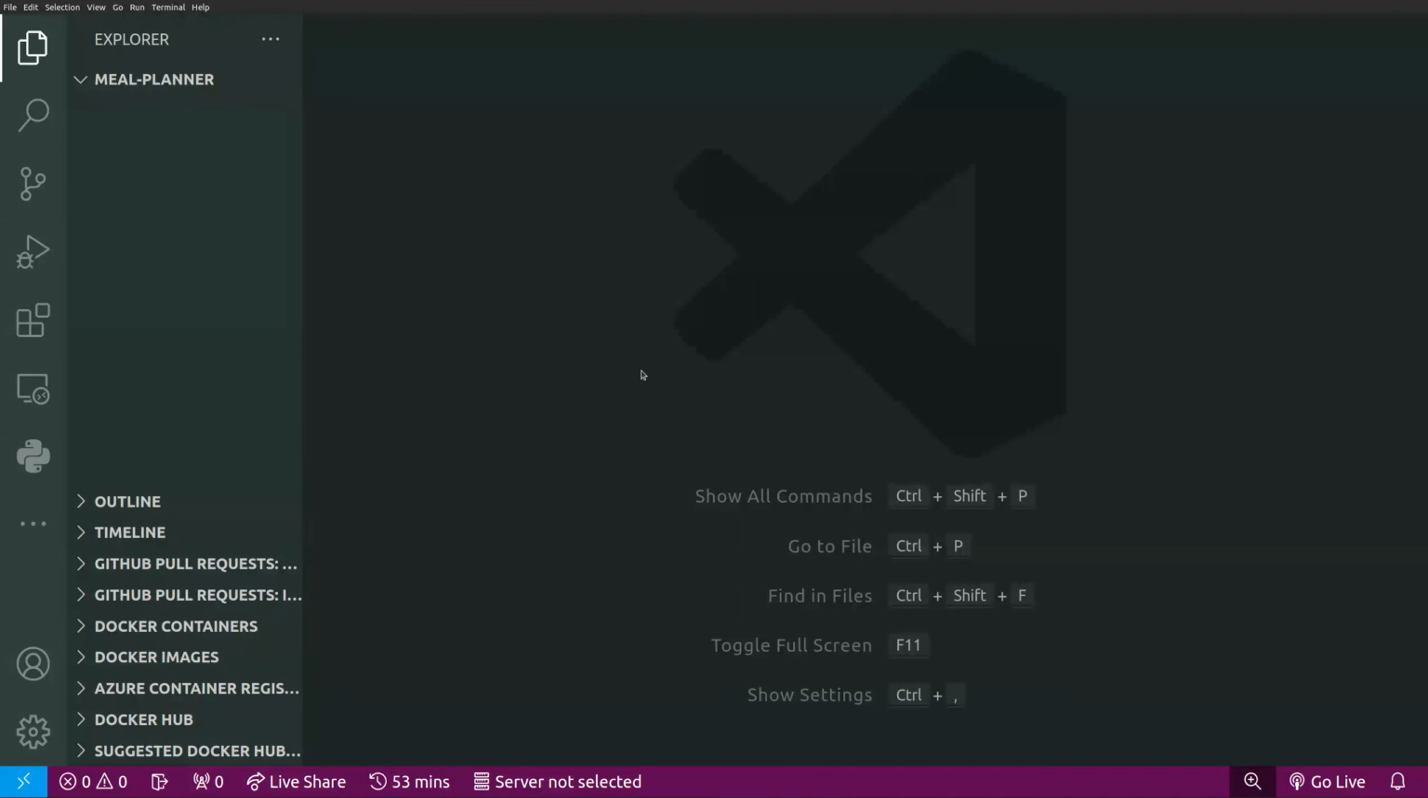Let us start by setting up our project. So we're going to create a folder. In this case, I've created a folder and I've called it Meal Planner. And in this folder, we're going to add two files, an HTML file and a script.js file.